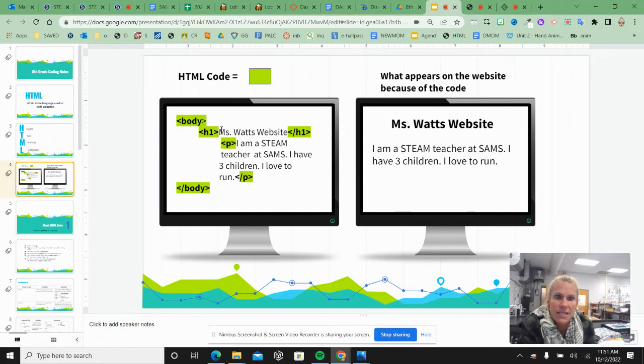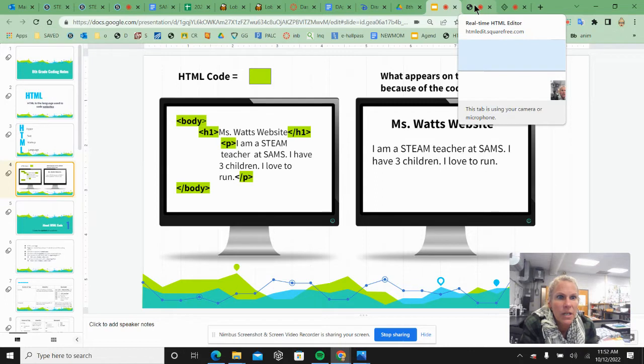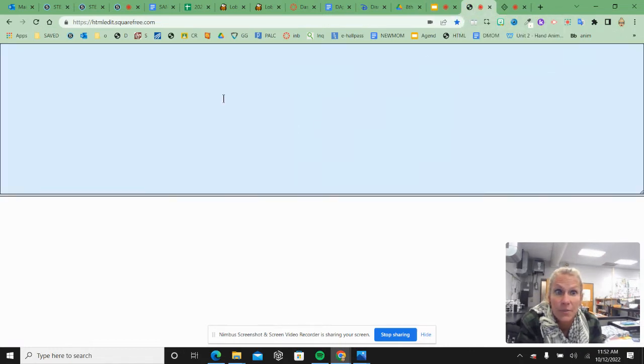I've highlighted on this slide all the coding language, all the HTML. On the other computer, you can see what that coding language makes appear on my website. We're going to practice that when I show you my text editor. I'm going to show you my text editor and type some code.